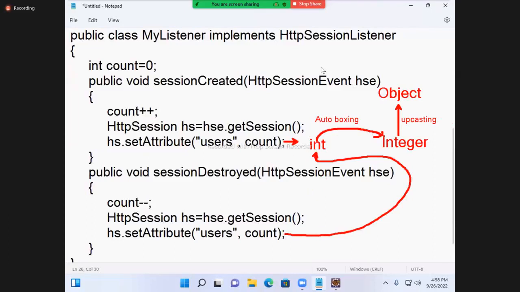Int converted to Integer with auto boxing. Integer assigned to Object with upcasting. Int converted to Integer with auto boxing. Integer assigned to Object, upcasting. So in this line also, auto boxing and upcasting. In this line also, auto boxing and upcasting.